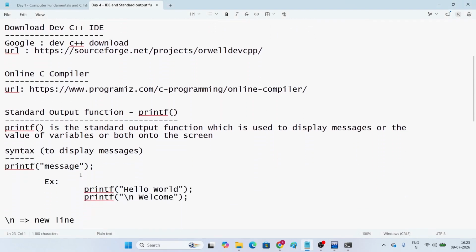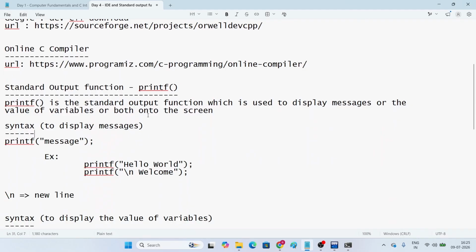So I'm recapping the printf function that we discussed yesterday so that I can show it practically. What is the use of the printf function? It's a standard output function mainly used to display messages or the values of variables on the screen. And the syntax is: printf and the message. Okay, so see the example.